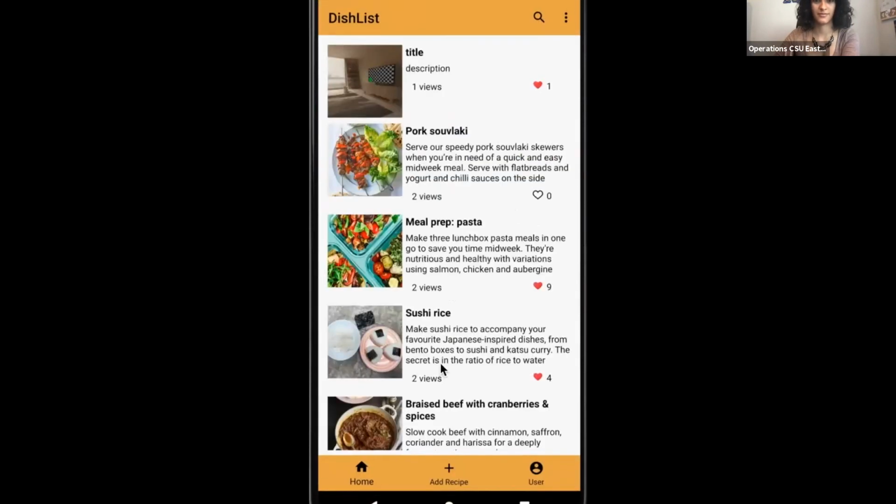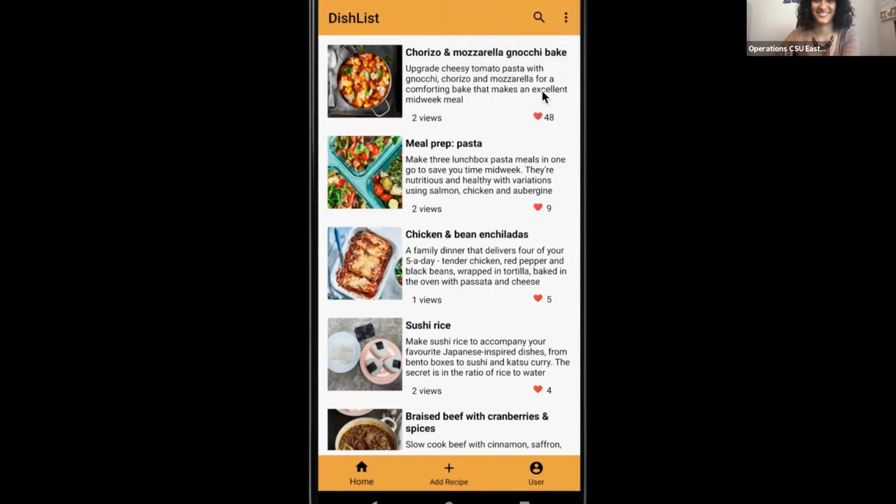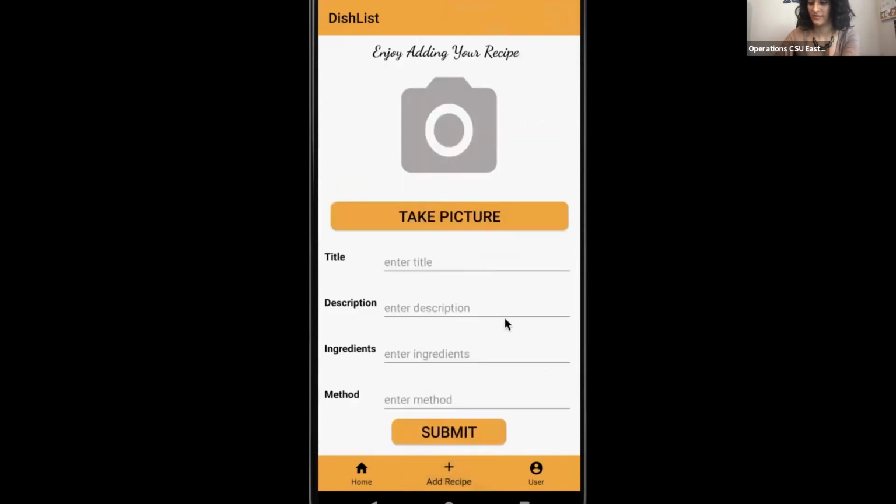So going backwards, the last functionality is the sorting ability. So we can basically sort. Let's say we want to see the recipe that has the most views, we can do this. If we want to see the recipe that has the most likes, we can do this. So it's pretty cool. So the next page is the add recipe page, which is pretty straightforward.